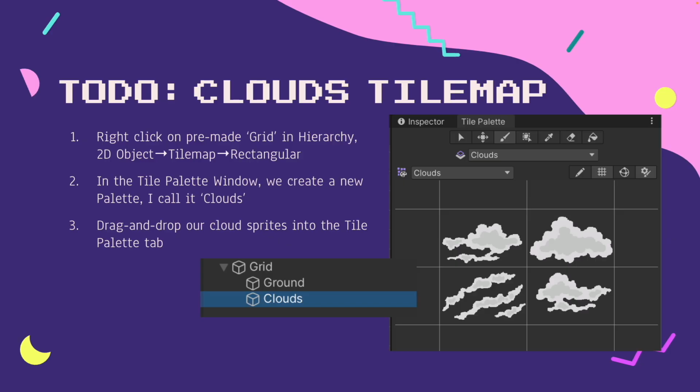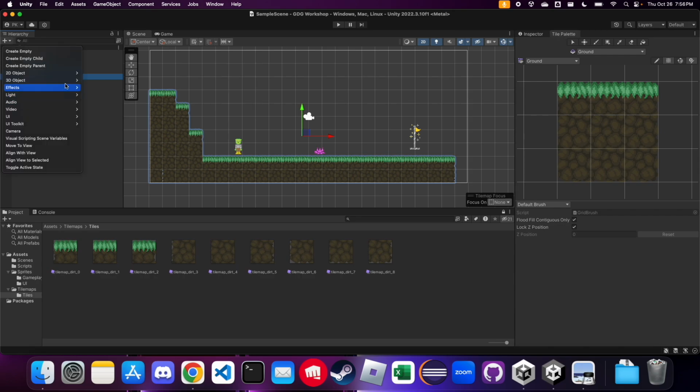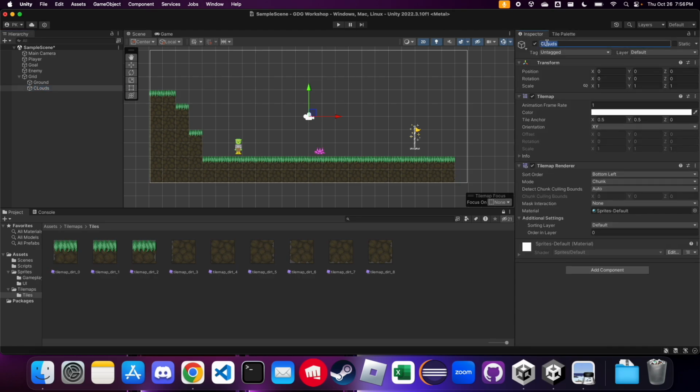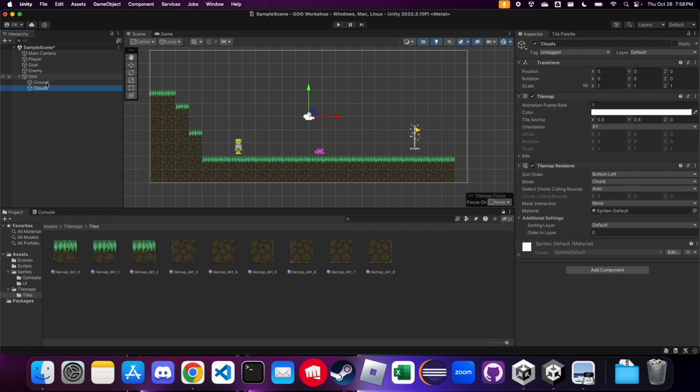So I'm going to go over it real quick with you. It's going to be the same exact process as we had for our ground, but I'm going to make it easier for me by having this. I personally click on the grid again, and I click new 2D object tile map rectangular, and that way it creates this layer underneath the same grid, because for me the clouds are decorative. I just have them as a decoration, so I don't care about the actual grid size for it. So I have it under the same grid here.